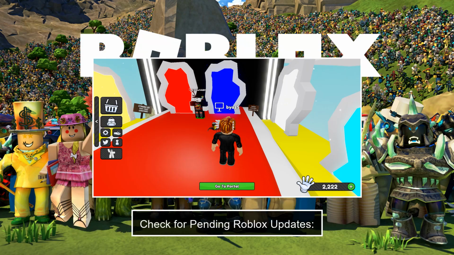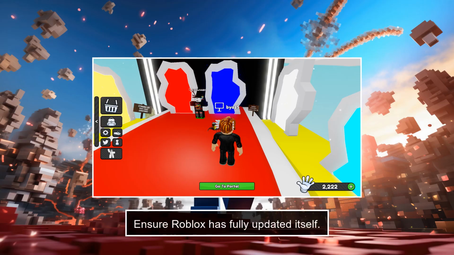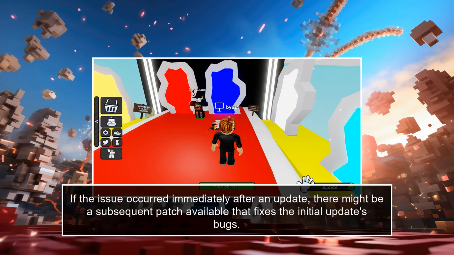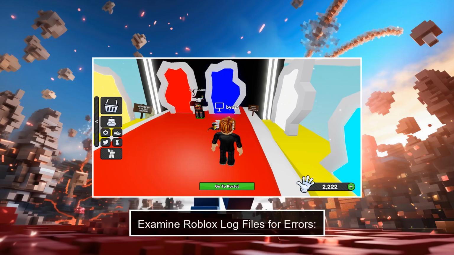Check for pending Roblox updates. Sometimes, a partial or failed update can leave the client in an inconsistent state. Ensure Roblox has fully updated itself. If the issue occurred immediately after an update, there might be a subsequent patch available that fixes the initial update's bugs. Relaunching the client several times can trigger pending updates.